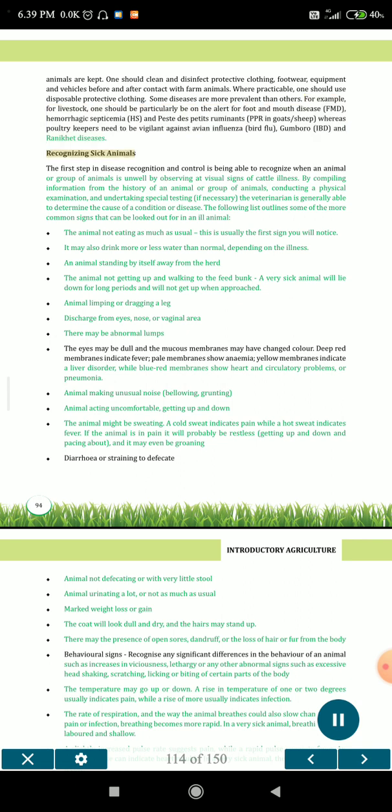Recognizing sick animals. The first step in disease recognition and control is being able to recognize when an animal or group of animals is unwell by observing visual signs of cattle illness. By compiling information from the history of an animal or group of animals, conducting a physical examination, and undertaking special testing, if necessary, the veterinarian is generally able to determine the cause of a condition or disease.